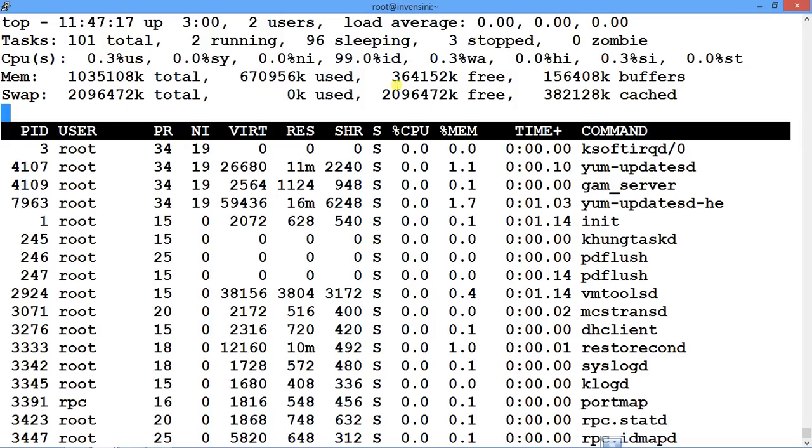So if you talk about the actual physical memory available, this is the sum of it. Okay, so sometimes you may see this value going very down, so you need not worry about it. It may be in buffers, right? So you just sum this up and you will understand how much memory you have.